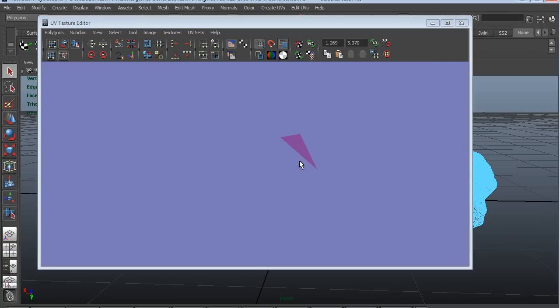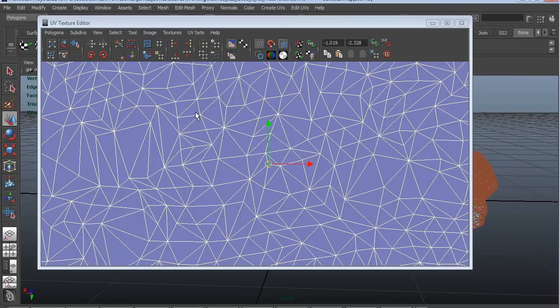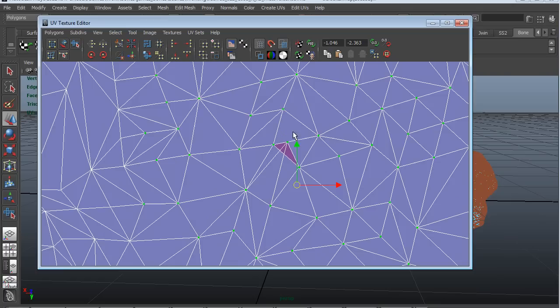So what we'll need to do is select this face. For this one we can see it's actually still part of this shell, so it's just something that's been overlapping like that. We can easily just move it back over, or a better thing to do is select a few of the UVs in that area and just do another unfold. And we can see it's gone back over again.